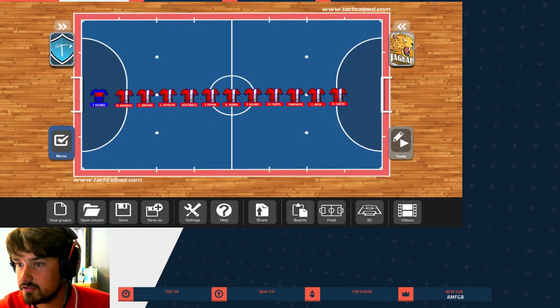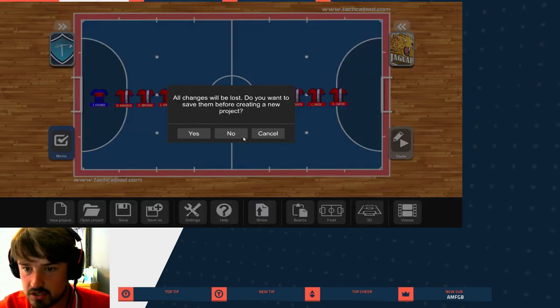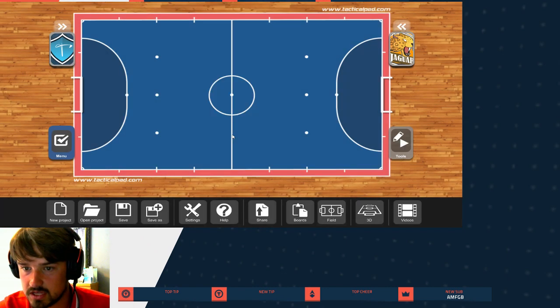Okay, so that is it for TacticalPad for today. So I am just going to get rid of this one to start with. We're not going to save that. So this is the opening screen.